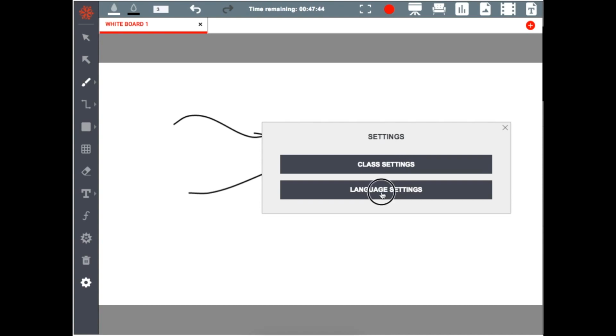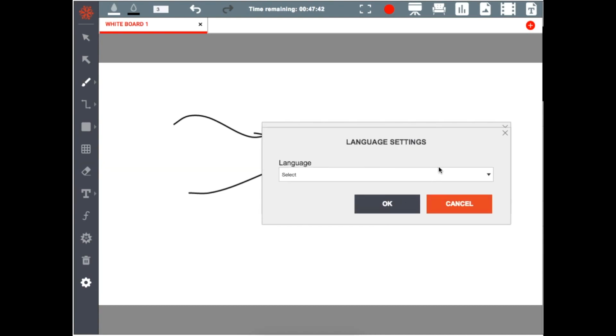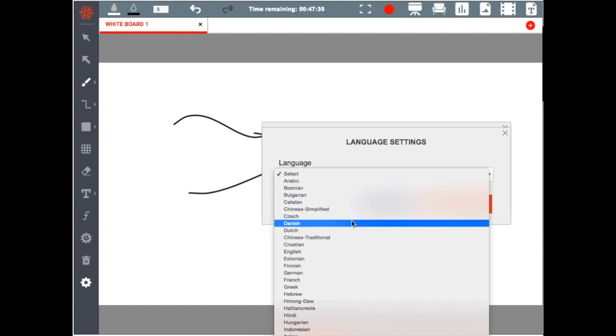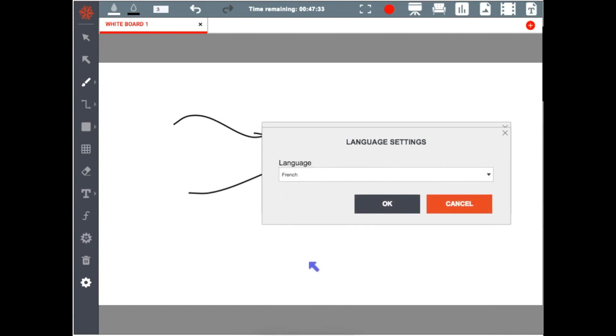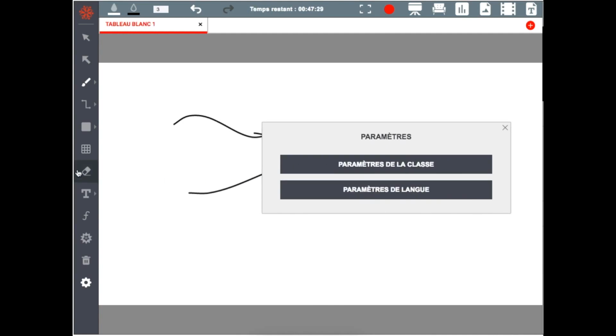And also language settings. By default, when you schedule a session, you can force an interface language. For example, the default is English language. If I want, I can choose French as the language and then click OK. And then you can see the entire interface change into the French language.